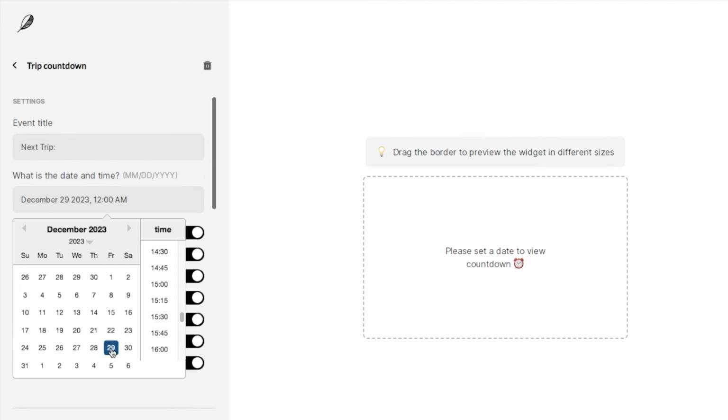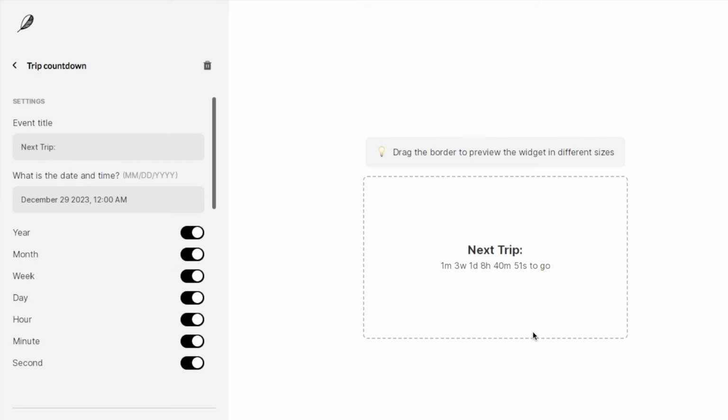So let's just put a random date, and that will then display on the widget. So you can play around with what you actually want to see on the widget. I don't really want to see year, month, week. I just want it to count down in days. So now it will say it's 52 days, 8 hours, 40 minutes and seconds. You can turn the seconds on or off depending on what you like the look of.